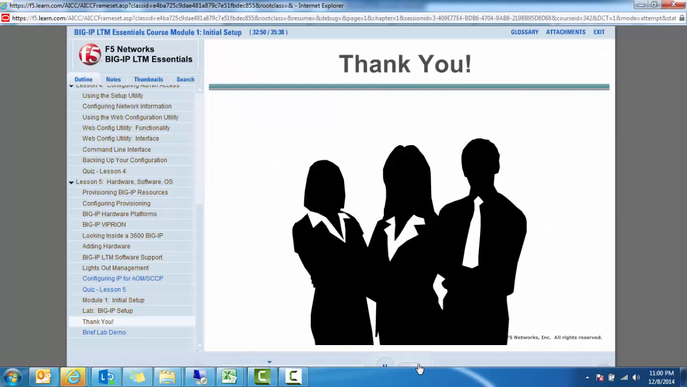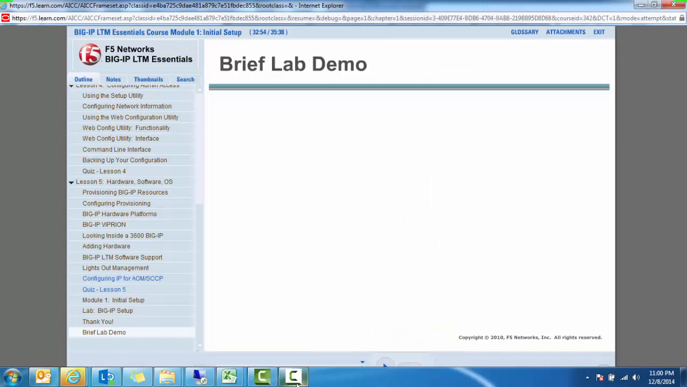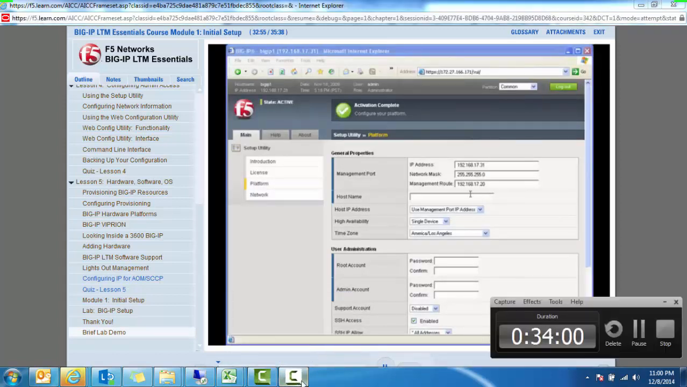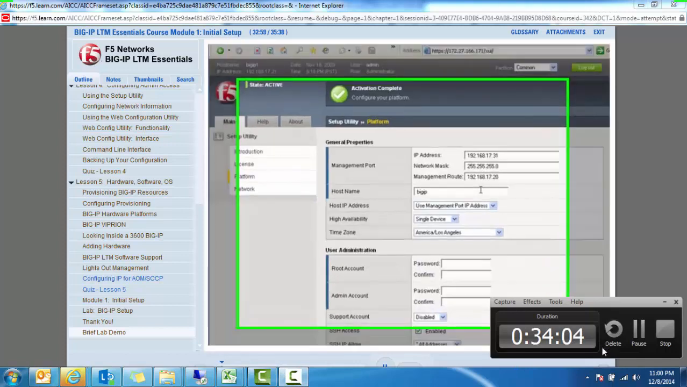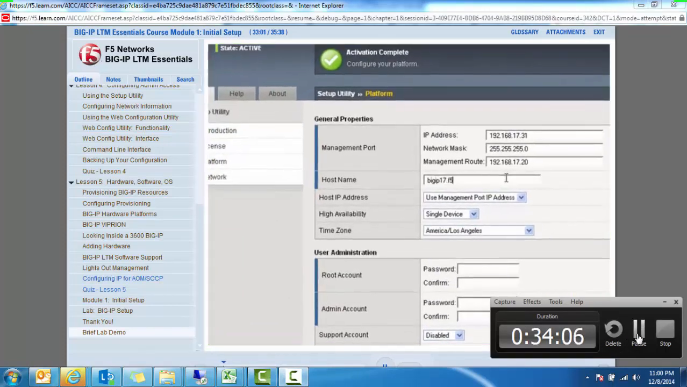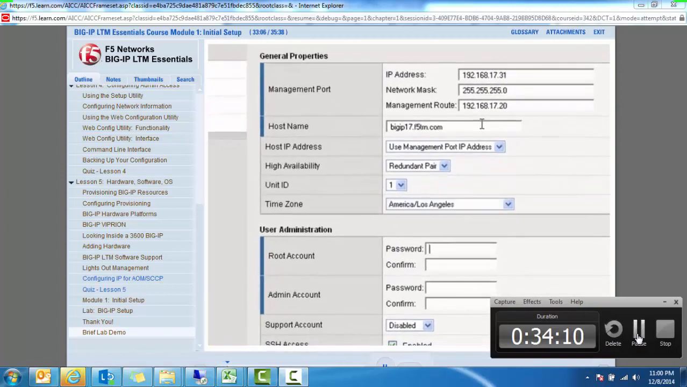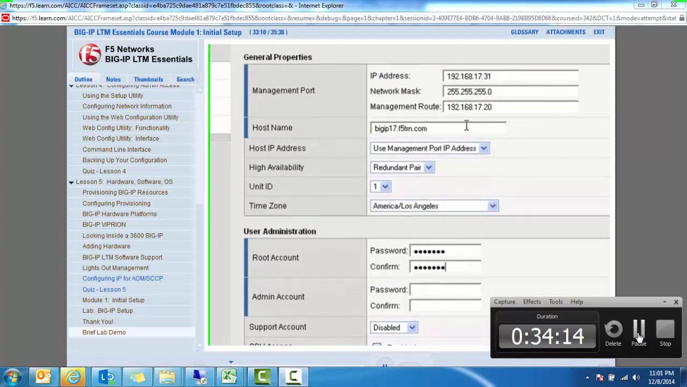F5 Networks thanks you for attending this web-based training on BIG-IP LTM. In case you are not able to do the lab right away, you may view the video on this slide. It illustrates the lab steps. However, you should still do the lab as soon as possible, as a video is no substitute for hands-on experience. Once again, thank you for your interest in BIG-IP.